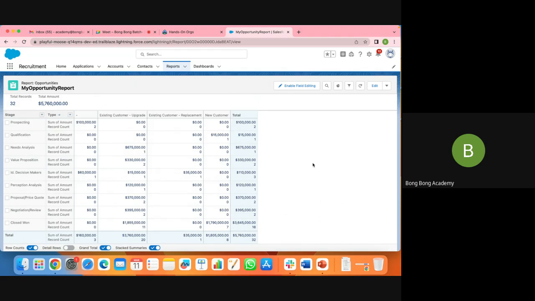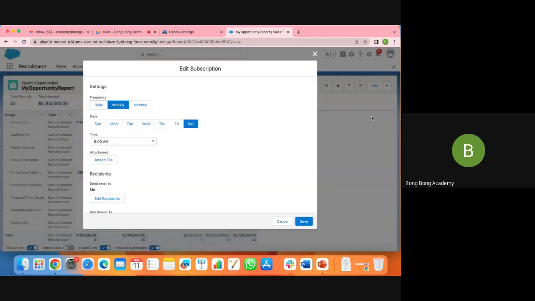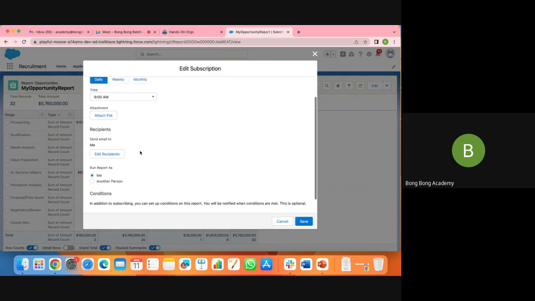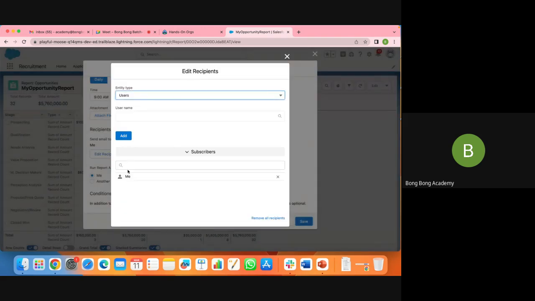These reports can be sent to somebody's email every morning. That means like taking a picture of this report and sending it to somebody's email. That you can do automatically in Salesforce, called subscribe. If you hit this subscribe button, you can send this report daily, weekly or monthly to people. And you can choose who the recipients would be. We can choose the users, say the integration user or any other user.